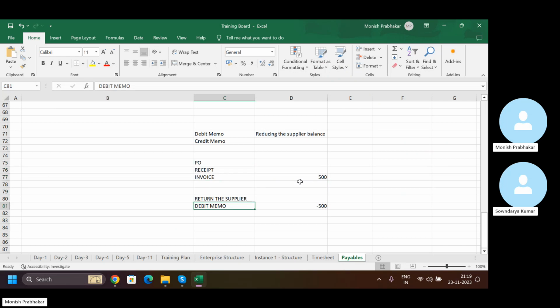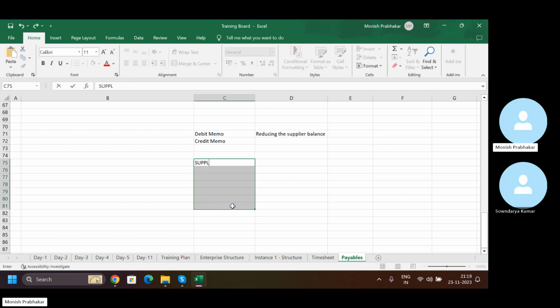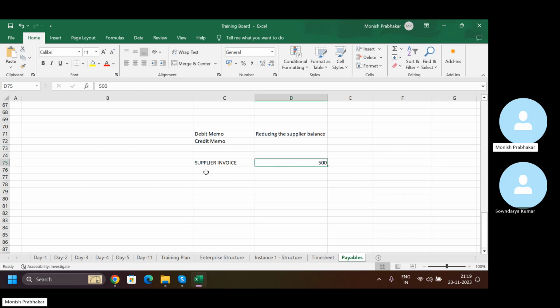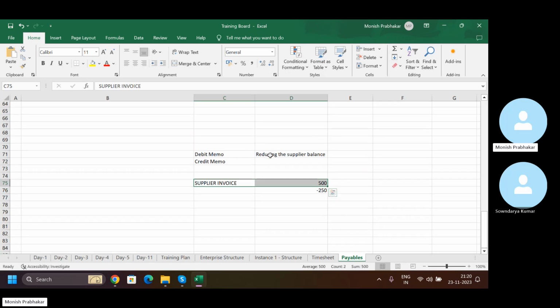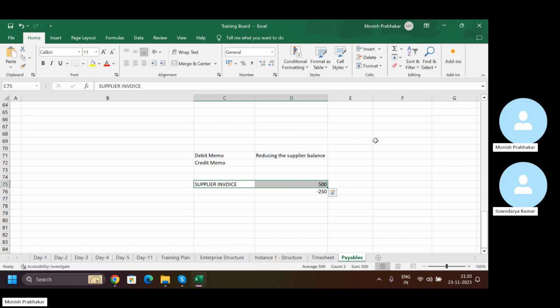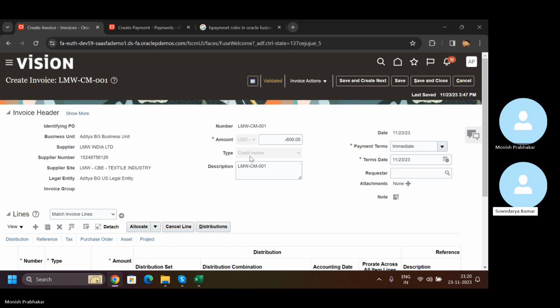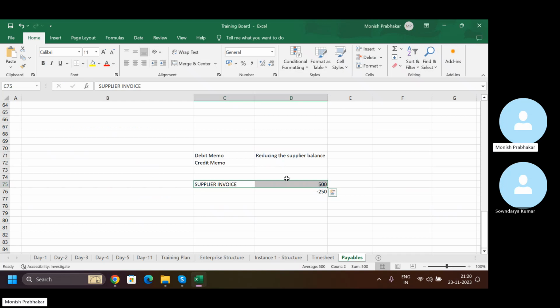There are some other cases. For example, the supplier has given an invoice for 500. Now this guy comes and tells me, Monish, I gave you an invoice for 500, but actually this invoice is not 500. It is a lesser amount, only 250. But you made a payment. What I will do is give you a credit memo. You create that credit memo in your system. So that time we will choose the credit memo type. Both will adjust the supplier balance.